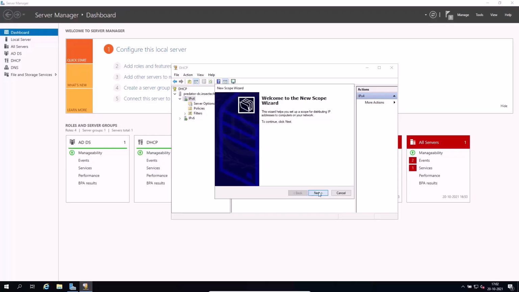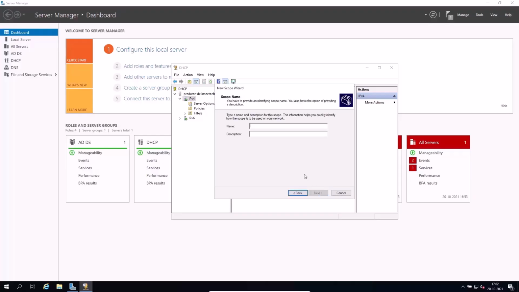Click on the next button and you can name your scope, like I'm giving marketing department. So I'm giving the scope or pool of IP addresses to the marketing department. Let it be market.